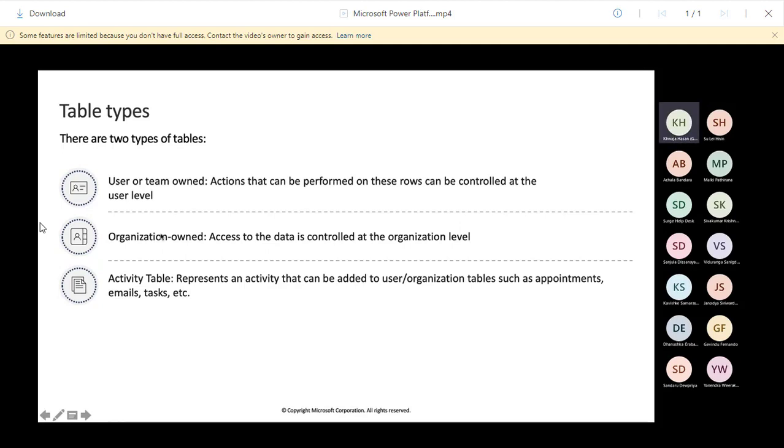Okay, so again we have types of tables. There are two types of tables: user or team owned. So by the name itself, you can understand it. What is user based and what is team owned tables. Actions that can be performed on these rows can be controlled at the user level. So whatever action you are doing in those tables can be controlled at the user level. And if you're using groups, then it will be controlled at a group level.